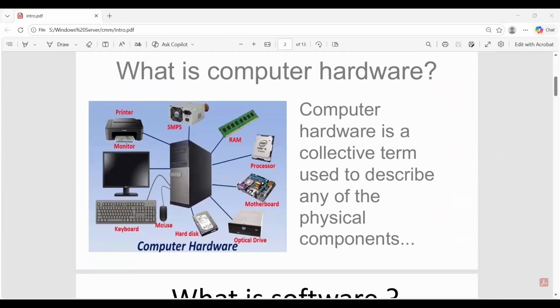So actually, what is computer hardware? Computer hardware is a collective term used to describe the physical components of your computer. Your monitor, mouse, keyboard, cabinet, printer, SMPS, RAM, processor, motherboard, optical drive, hard disk, SSDs, all the physical components that you can touch and feel are computer hardware. Basically, it has a physical presence, right? So that is our computer hardware.